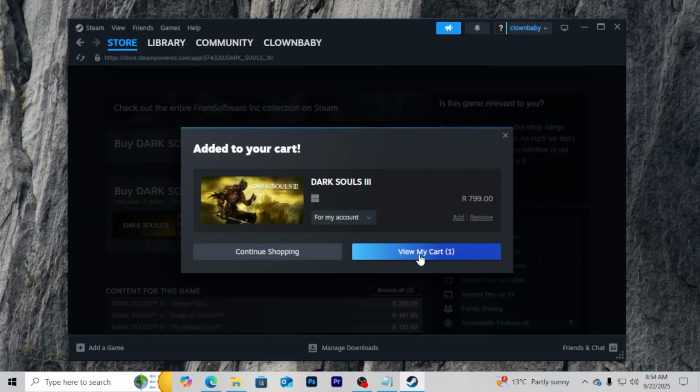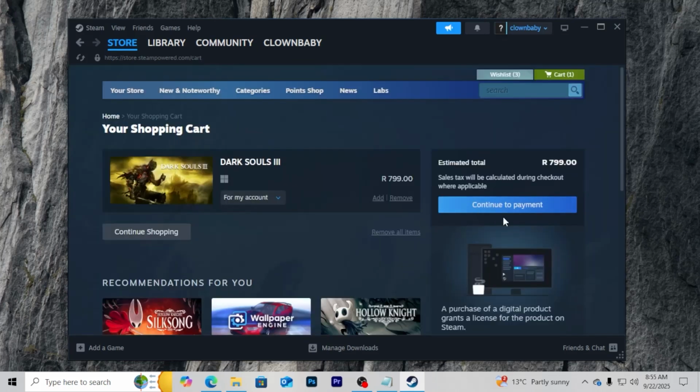Then make sure to click on view my cart, and all that's left for you to do now is click on continue to payment. Once you've done that, you will be directed to a page to put in your basic information as well as your payment method in order to buy the game.